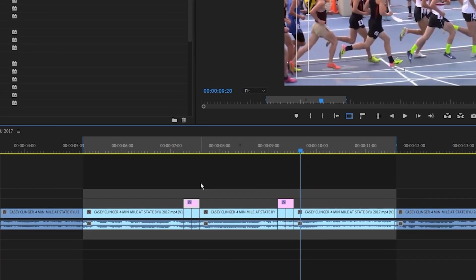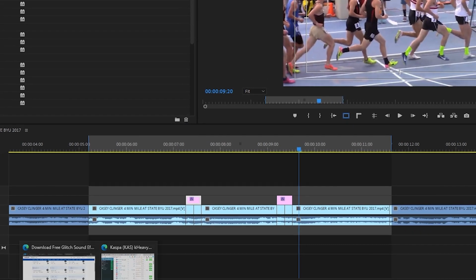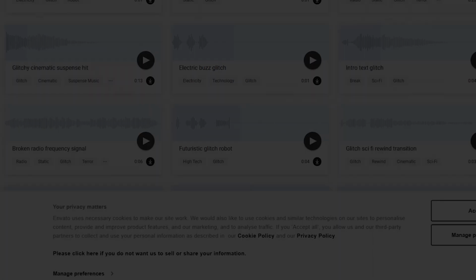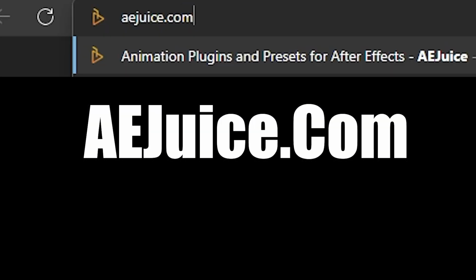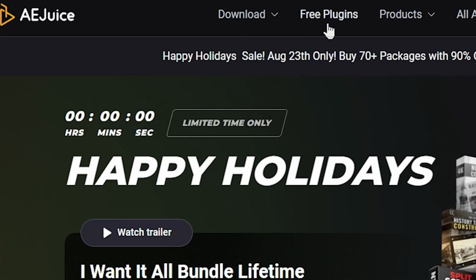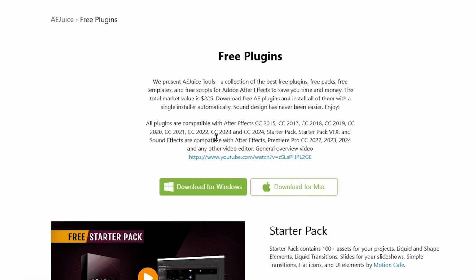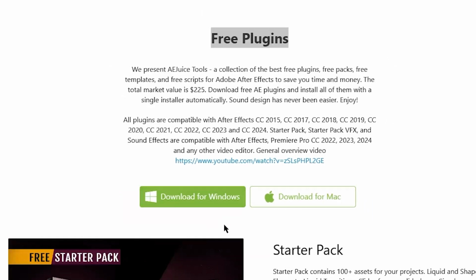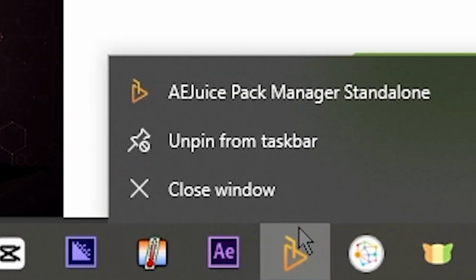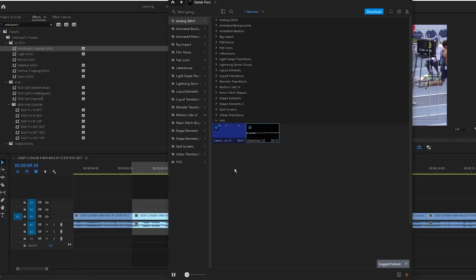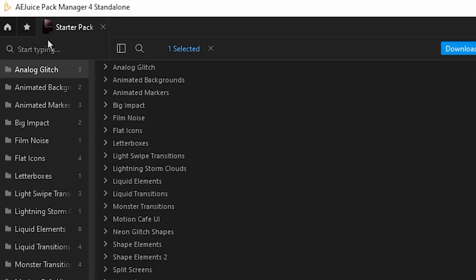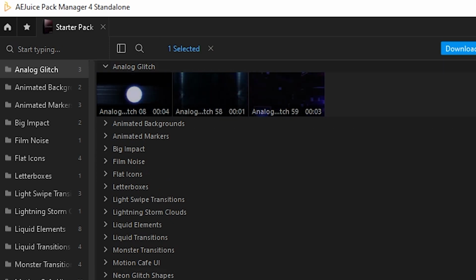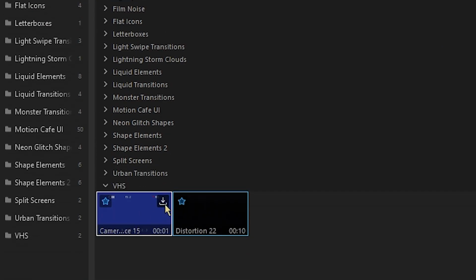Another way to add the glitch effect is to go into your search engine and type in AEJuice.com. Go under to here and click free plugins. You can download the free plugins right here for Windows or for Mac. In this case, I already have it. So we're going to click AEJuice, which is the standalone application, and basically this is going to load, or the starter pack. You have a list of different options, analog glitch, VHS, and then you want to click download.